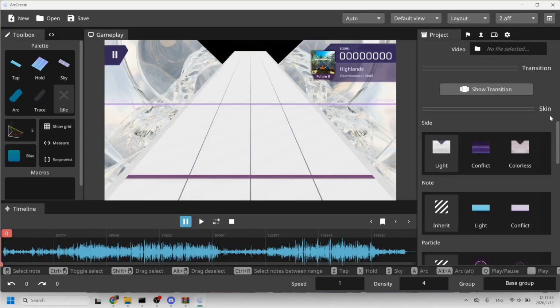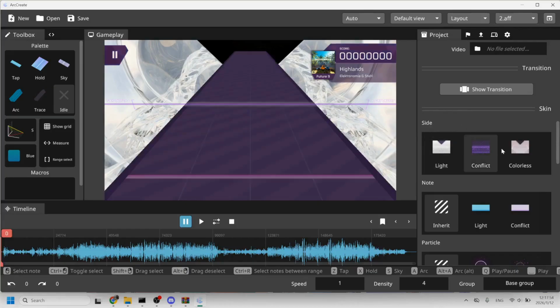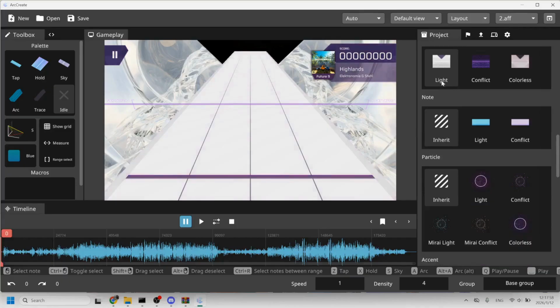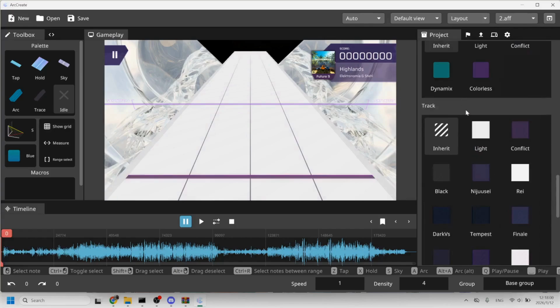Then comes the skins. There are only really 2 things you gotta care about, and one of them is the side. Choose the light side, conflict side, or colorless side. This is what they look like. Everything else, let it inherit, except for the track. The track can change it.